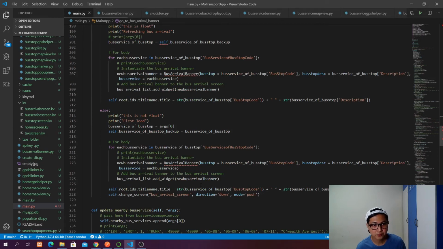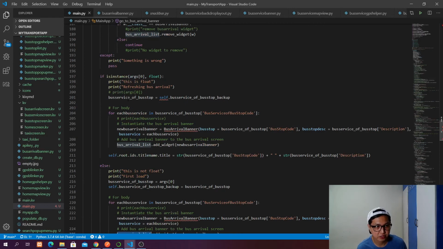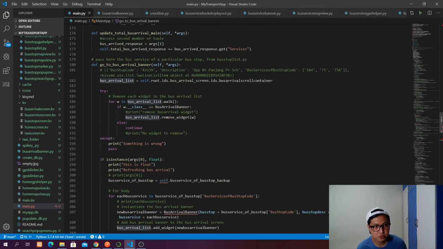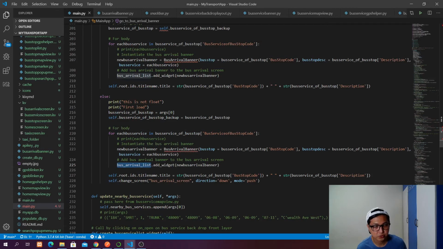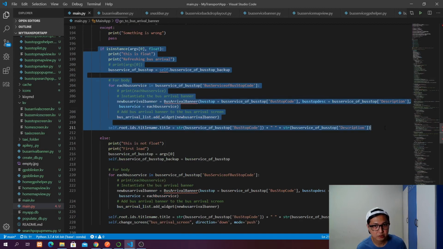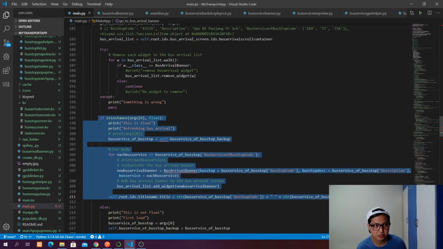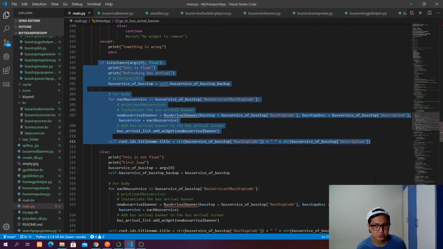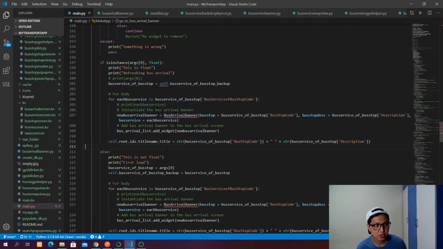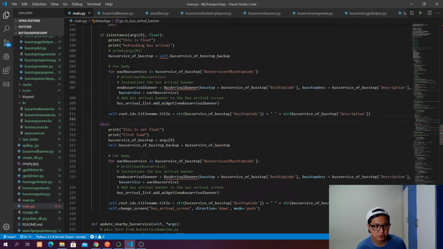Okay, and then after that, once we have the BusArrival banner being created, we are going to use our BusArrival list, which is this one, to add this widget to that screen. And then why we have this one is because later on we will have something with calling this function again at the change screen function, and I will leave it out first, then I will come back to you explaining why we want to have this.